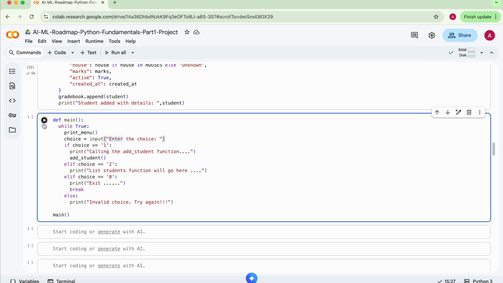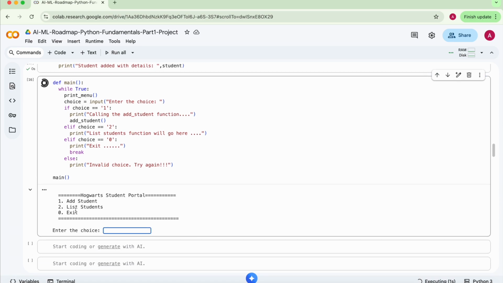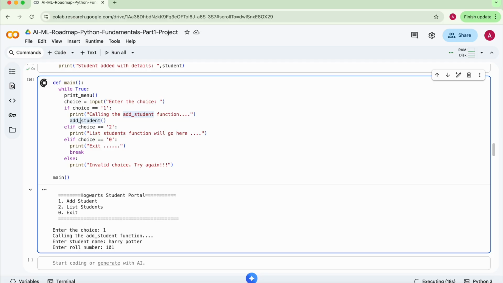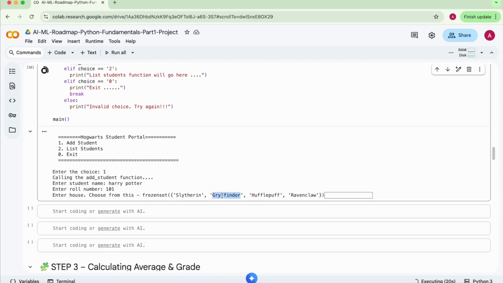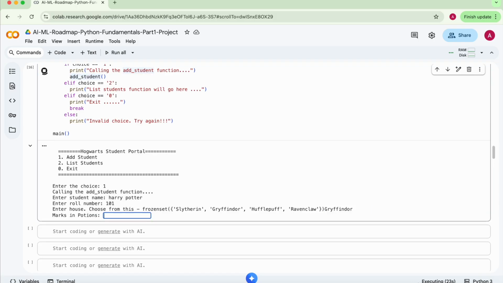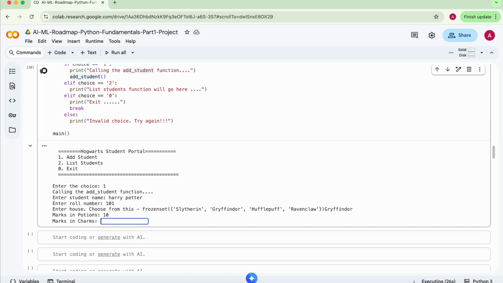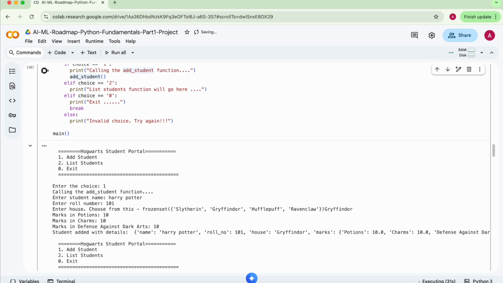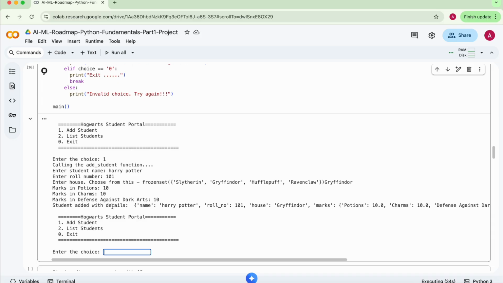Okay, so now when we run this runner, this main block, it will ask me for an option. Now we have a functionality for choice 1. So let's try it. Let's say I say 1, and yeah, it's asked me to add. So let's say I say Harry Potter, roll number is 101, choose the house. Let's say Gryffindor, marks in potion say 10, charms 10, and this one also 10, right? So you see, it says that student added with these details.